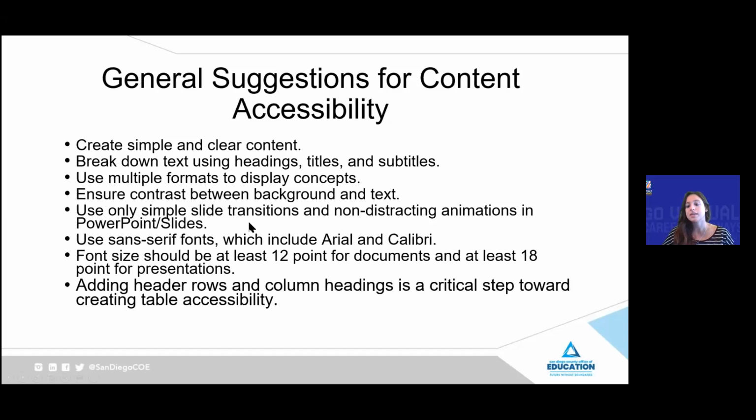Consider using simple transitions in slideshows and non-distracting animations. Animations and transitions can be hard, especially for people who have vestibular diseases and also epilepsy. So you want to consider making those as subtle as possible. Additionally, in terms of using fonts, it's recommended to use sans serif fonts for students with disabilities, such as Arial and Calibri. Those help to make an easy reading experience for users.